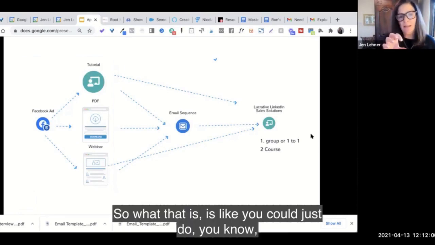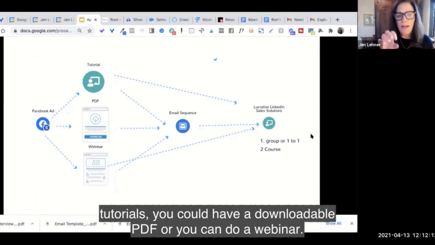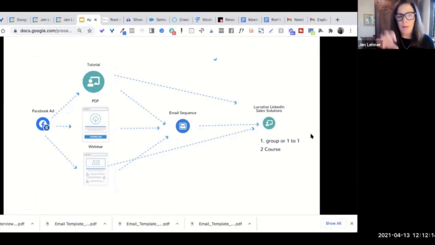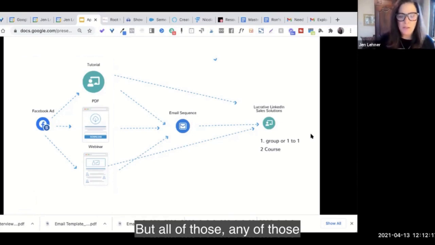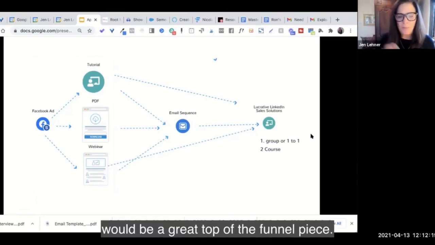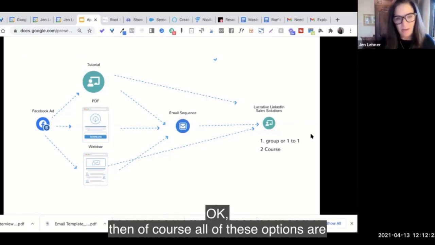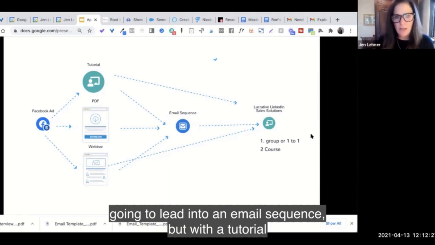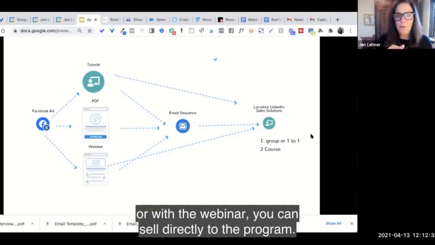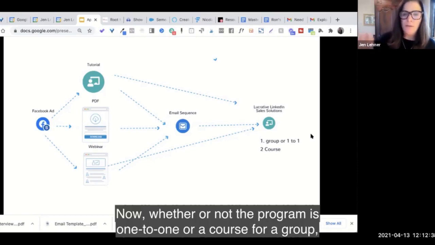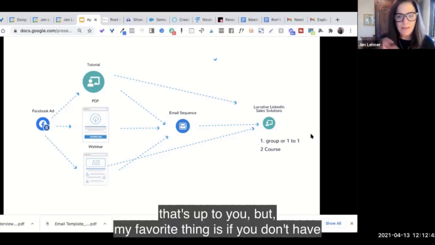So what that is, you could just do tutorials. You could have a downloadable PDF, or you could do a webinar, but any of those would be a great top of the funnel piece. Then of course, all of these options are going to lead into an email sequence. But with a tutorial or with the webinar, you can sell directly to the program. Now, whether or not the program is one-to-one or a course or a group, that's up to you.